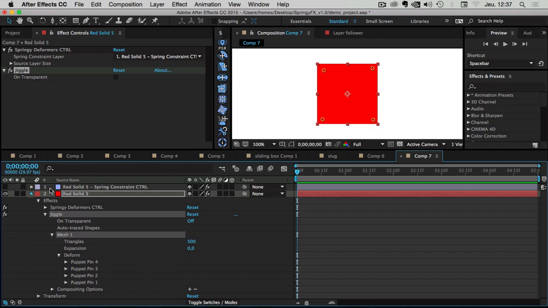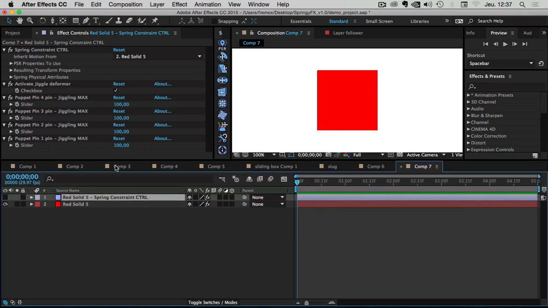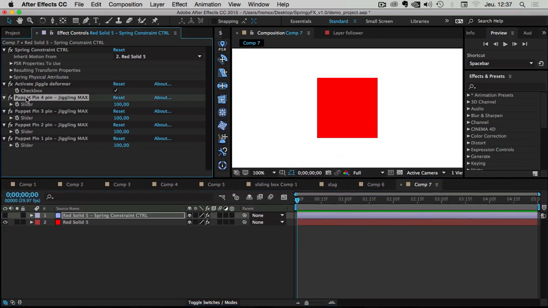As you can see, in my Spring Constraint control, it has created automatically a slider for each puppet pin with the exact name of each pin, which is really convenient if you have some complex rigs, for instance, with Duik, that you may know for rigging characters, and that has been created by my friend Duduf, who is a really cool and nice guy, and which offers its awesome Duik script for free, which is really awesome.